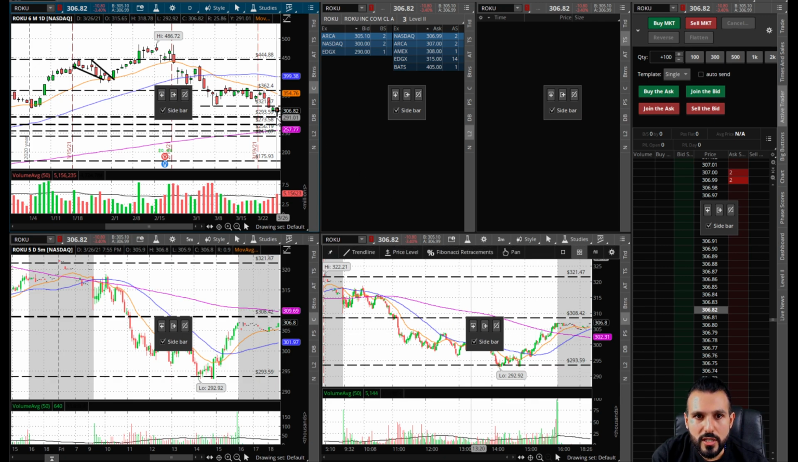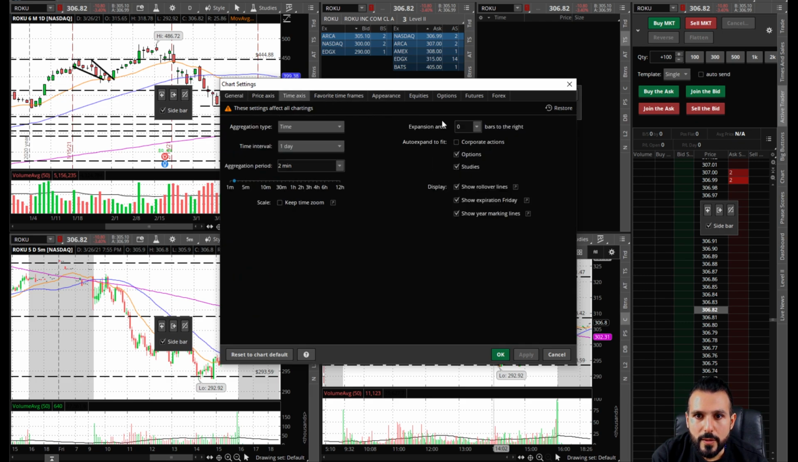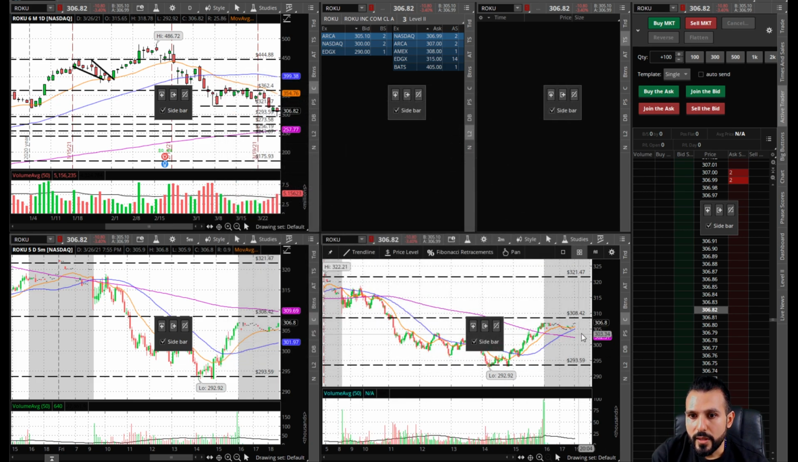Now, as you can see, the candles are pressed up right against this chart. Some people don't like that. Some people want to give it some room. What you could do is go to appearance, go to time axis, and then bars to the right. You can keep it anywhere from, I would say, maybe 10 to 15. Okay, so let's press 15, let's press apply, and boom, there we go. We can see some movement to the side.